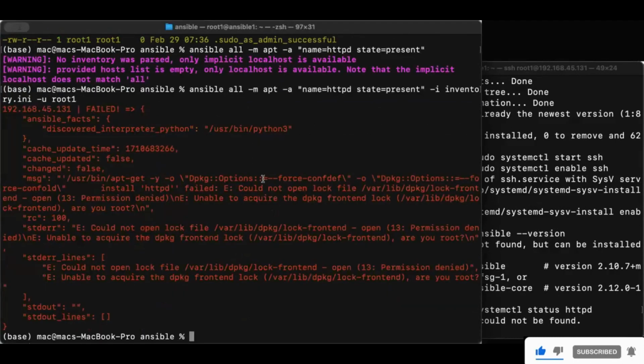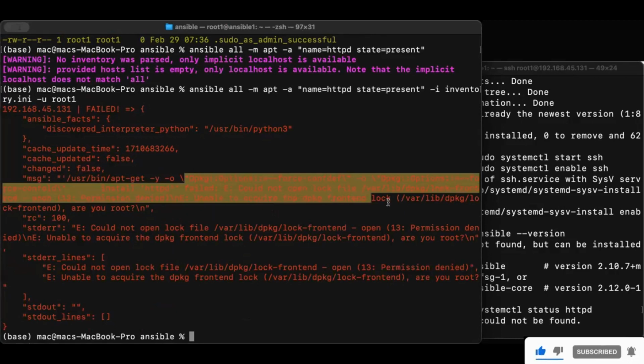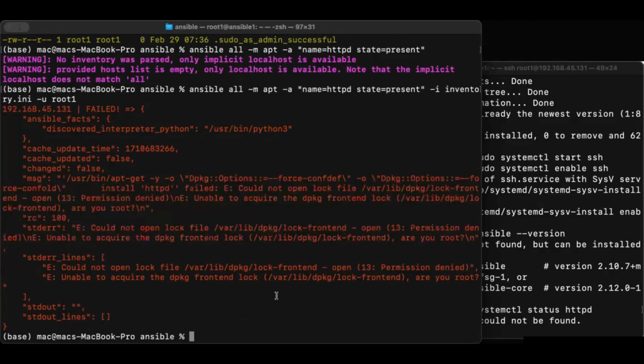Okay, it doesn't matter if it's failing or not. So it's saying 192.164 failed because of Ansible fact discovered interpreter Python, something like that. Cache update false message. It's giving the error also. So dpkg package option force library, whatever the error is, you find this error and try to fix this. Okay. So could not open lock file dpkg lock frontend or something, permission is denied. Unable to acquire the dpkg frontend lock. Are you root? This is what it's asking. This is the error it's giving.